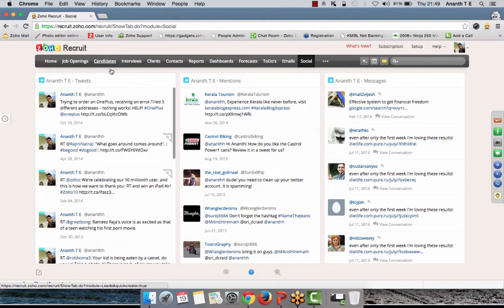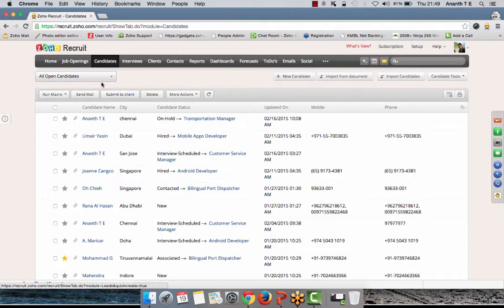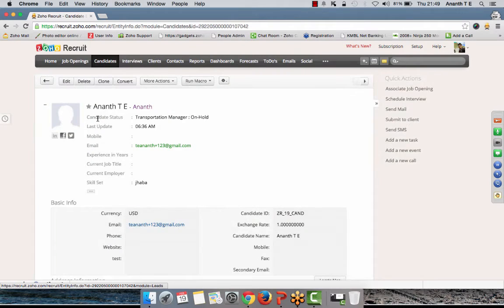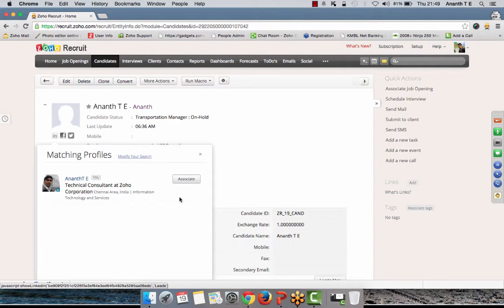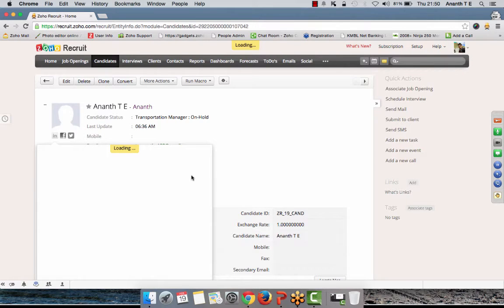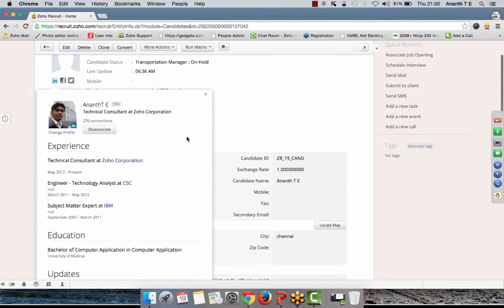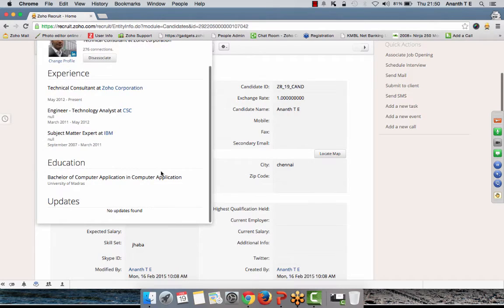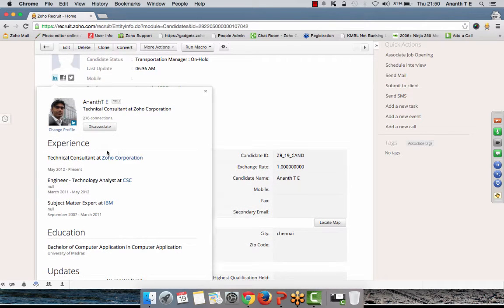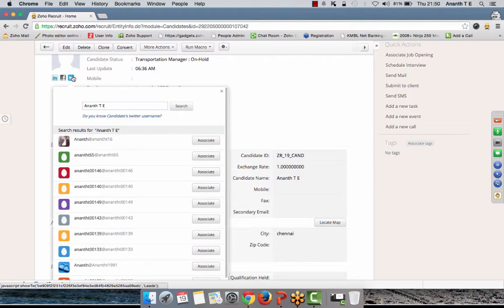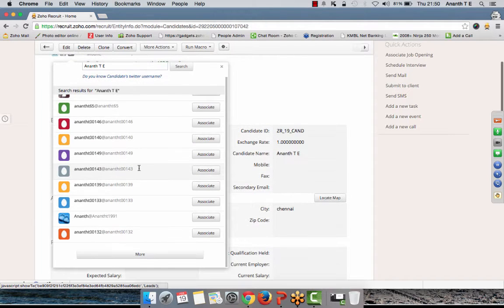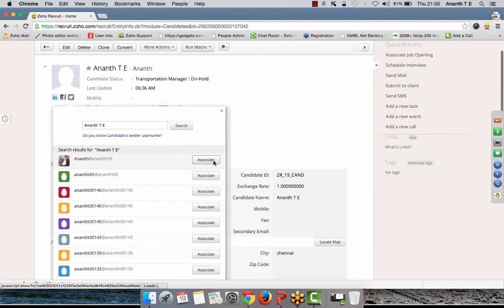The second side of it is when you go to the candidates tab and you open a candidate profile. One, you can link their LinkedIn profile. You can search who the candidate is and associate to them, from which you can view all the candidate's information right at the click of a button. So any information the candidate has shown to you on the LinkedIn profile can be immediately linked. The second option is Twitter, where you can just choose what information it's going to be. Click on associate.